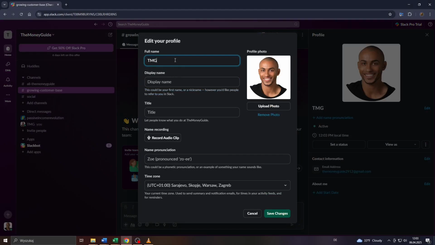And in the last step, simply go through the settings here or through your profile settings. And give yourself a new full name or a display name or a title. Go through the settings and simply change your username or display name.